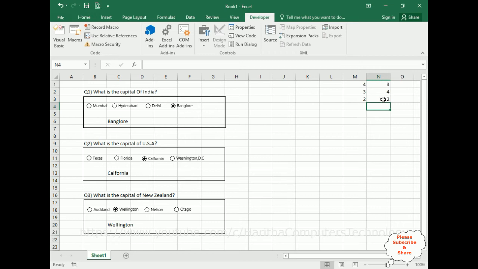After I add the correct answers in the N column, the M column contains a cell reference link. The selector options will display the number. The M and N columns will compare. For example, if the capital of USA is Washington, M2 and N2 are both the same, so I will get the tick mark. If the user selects Florida, the M value and N value are not the same, so it will display the cross symbol here.